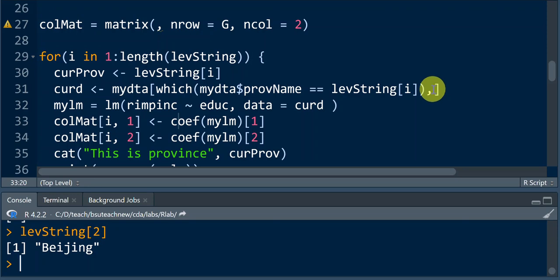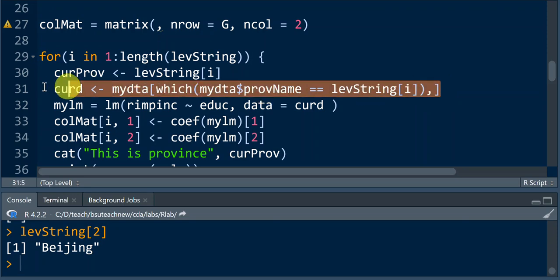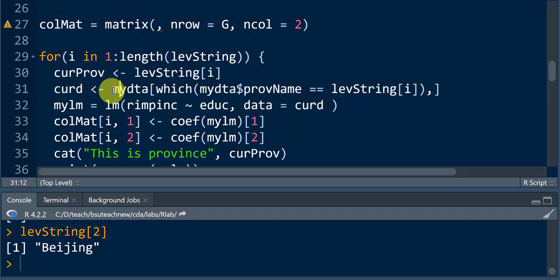I select a subsample, because if you recall, I'm going to run a regression across every single province. So what I'm doing here is selecting cases. If we're talking about the first iteration, I'm selecting cases from the first province, which is Anhui, because left string 1 is equal to Anhui and prov name equal to Anhui. So this statement, in the first iteration, only selects cases from Anhui province.